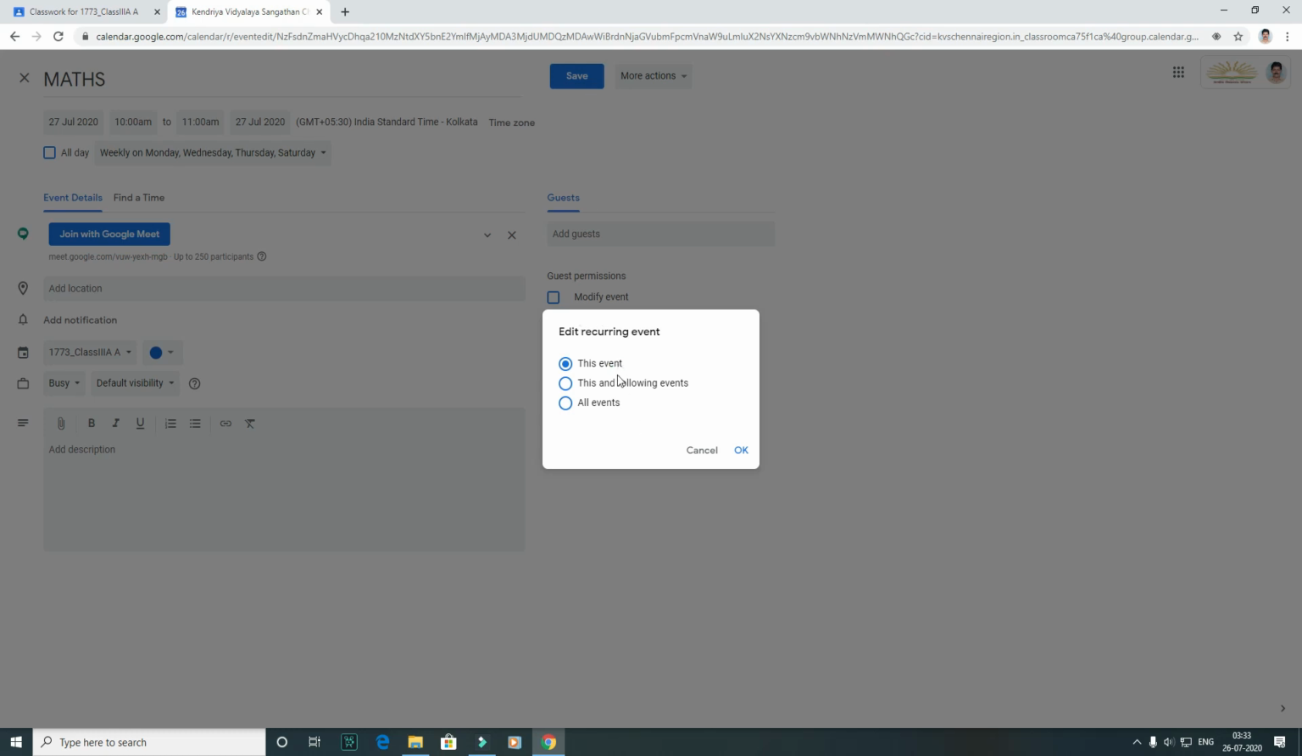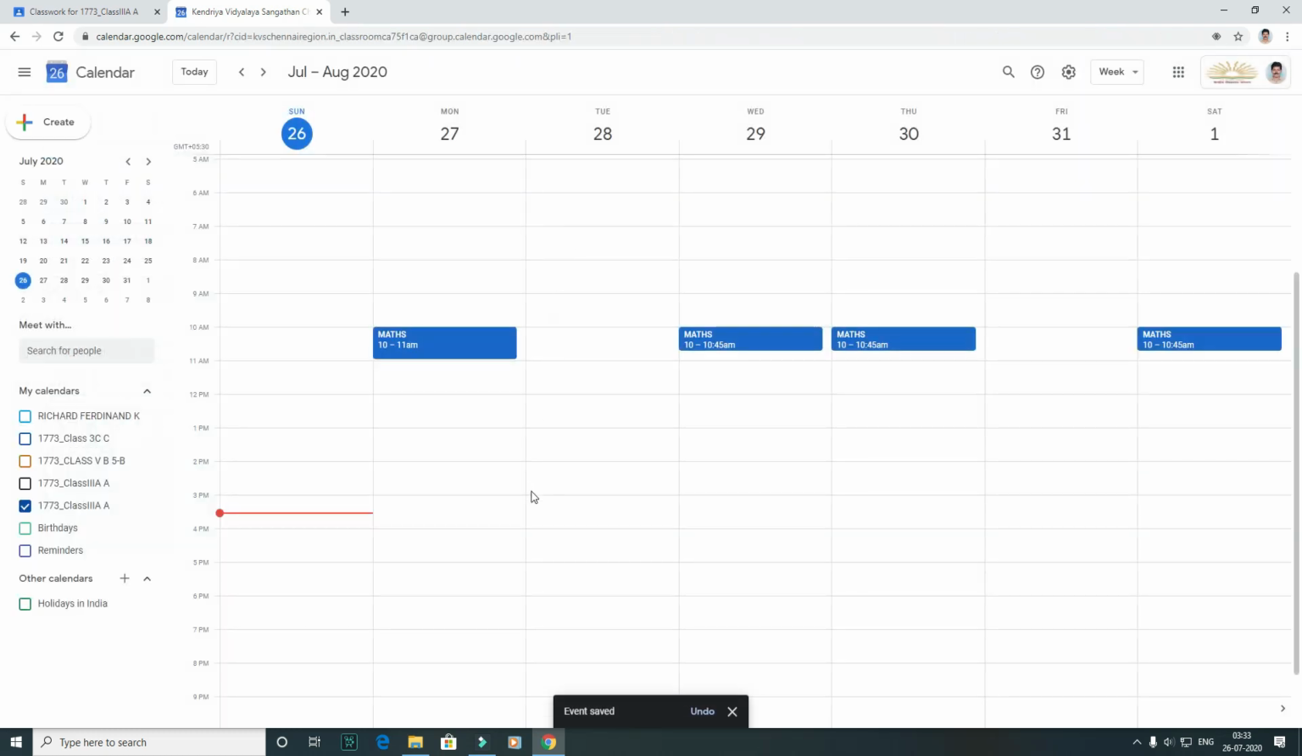Edit recurring event: this event only, not all. So if only the particular class you want to change, you can give the option this event. Suppose you want to change the whole thing, then you go for this and following events also. So if you want to change the time for the particular day and particular time, then you give this event only, then you give OK. In this way you can edit the time in the schedule of the classroom.